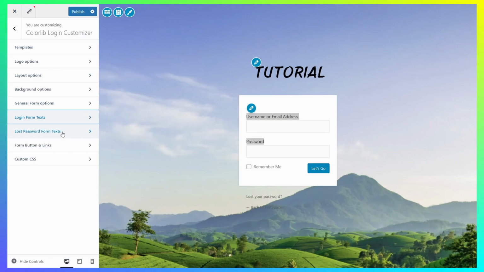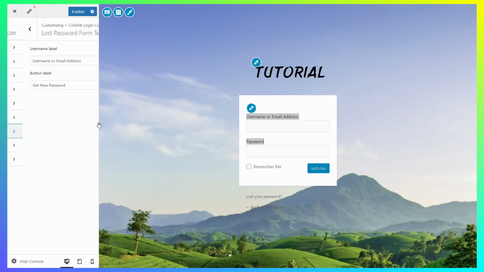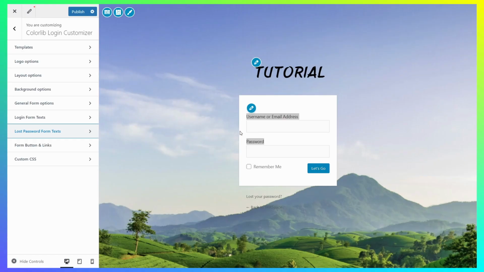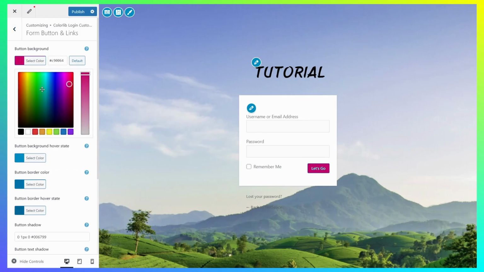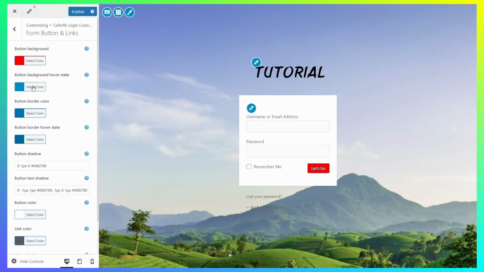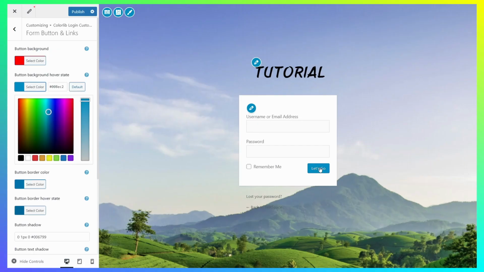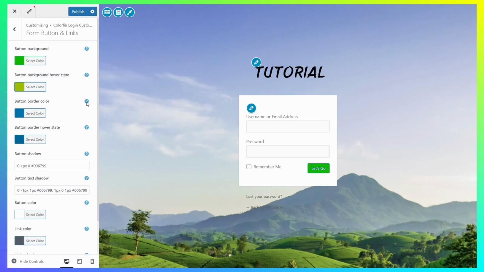So if we just go back, we also have more things like the lost password form text. As you can see, all of the details are available in here, and we can feel free to adjust them as we like. Even the form button and links, if we click on that, we can change the colors of them and everything. So we can just go ahead and make this red. And the hover one is what it turns to once you actually hover over it, and you can see it's going to turn blue. So let's just go ahead and change that. So it is going to be gray, for example. Never mind that, I went with the green option instead.